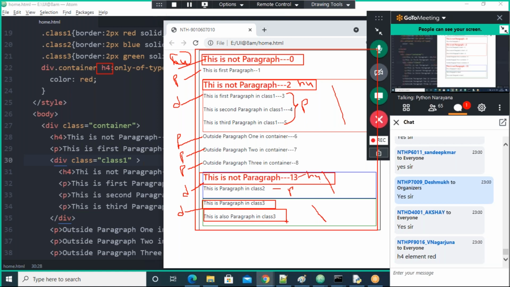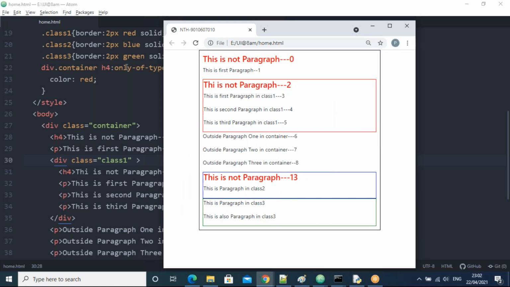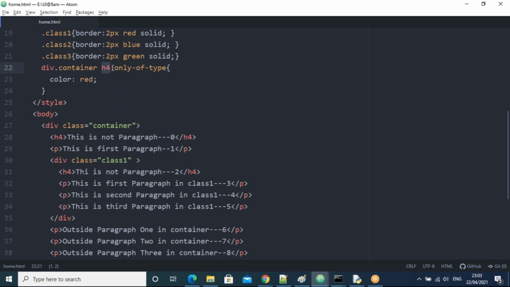All of you clear this one now? Only of type means in that entire family, only one H4 must be there, and remaining we can have any other number of elements. Only one H4. That's the only of type. If I take the only child, it means in the entire family, only one H4, no other H4s, no other elements also. Only one H4, that's all.